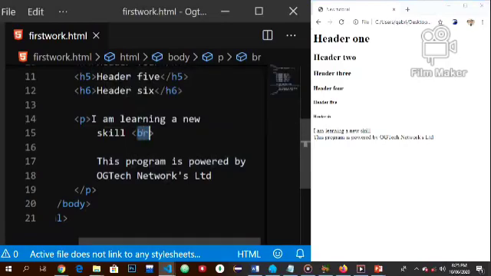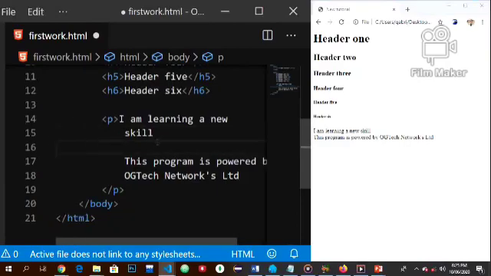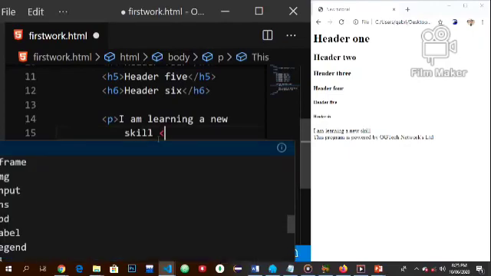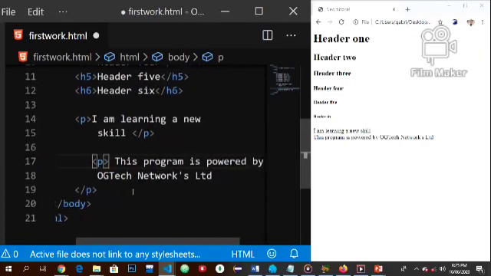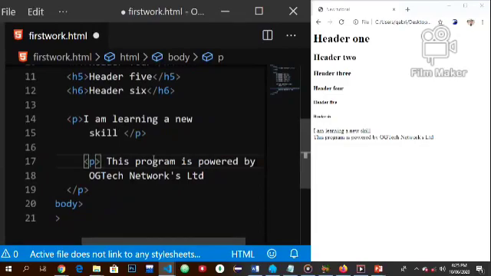Or what I do is this: I will close this with /p. That is, this one has its own paragraph, then this other one too has its own paragraph. We already have the closing of the other paragraph here. Hope you are getting it right.